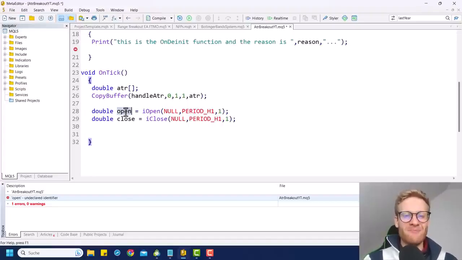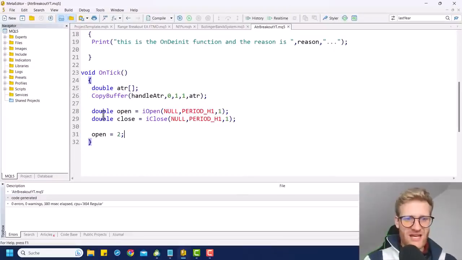And then, since open is a local variable, we can only use it here. But if I want to change it here, there's no problem at all, because here open is known and available, but not in other functions, because it's just declared inside of these curly brackets. So this is this mechanism.